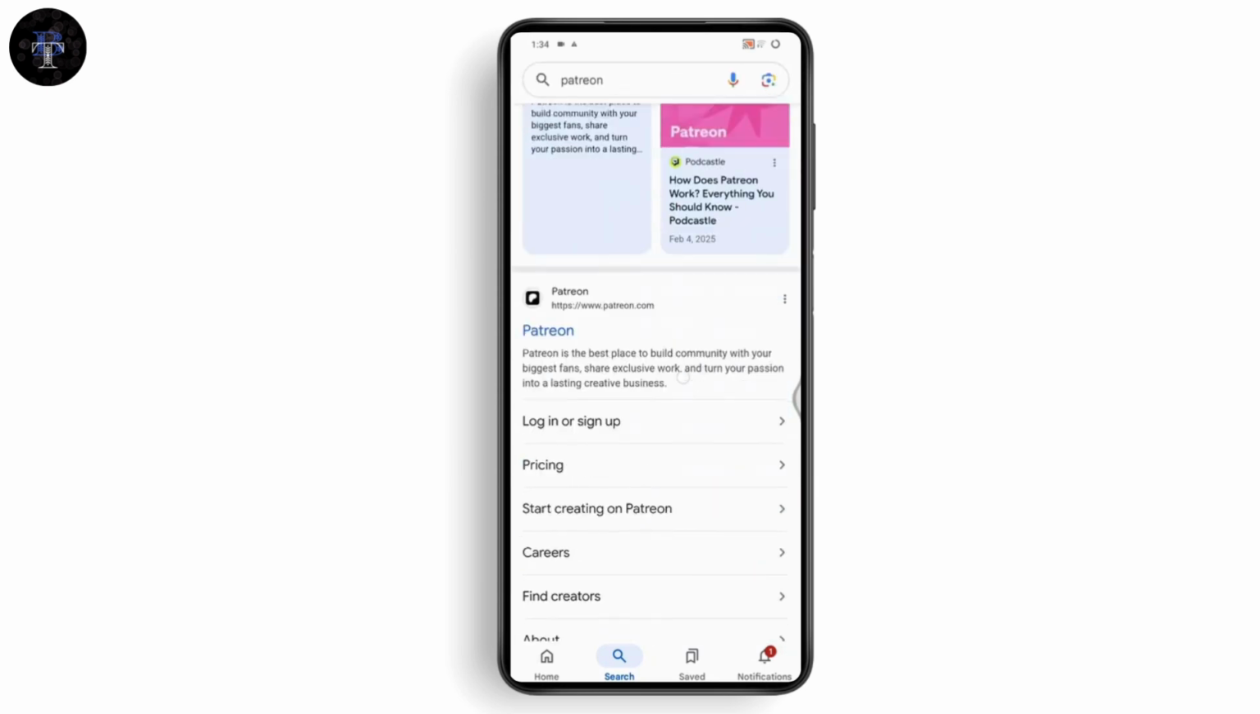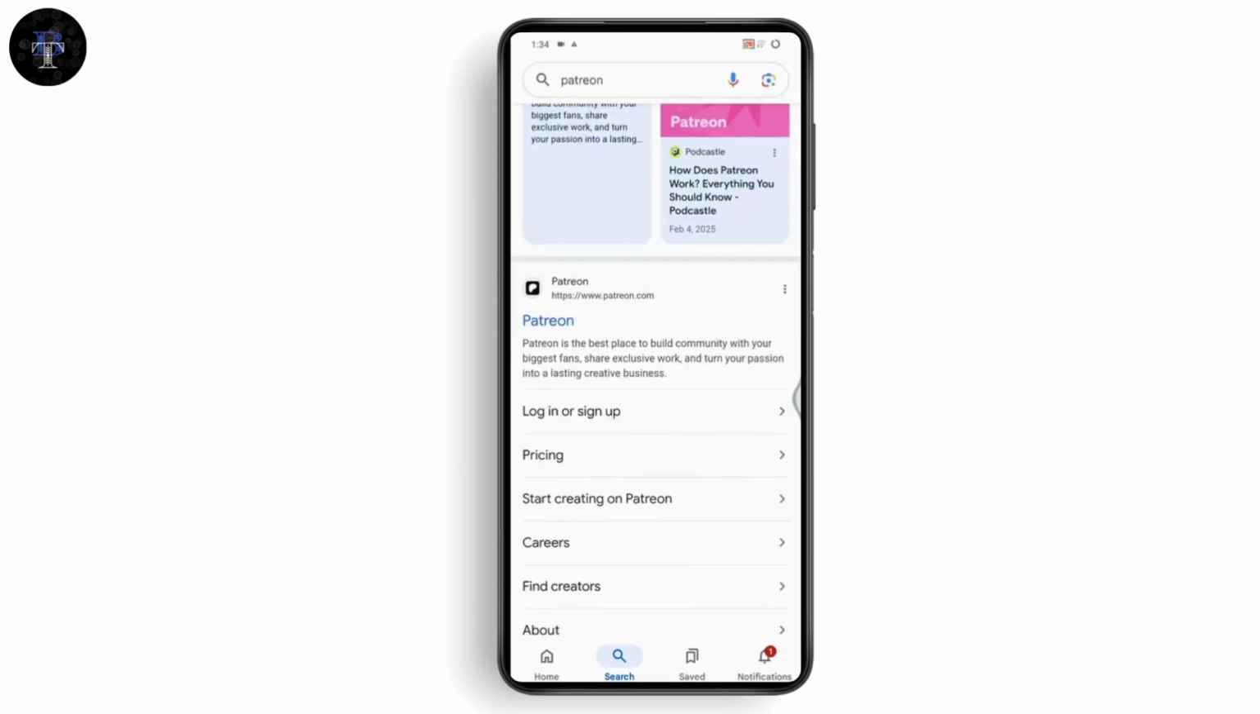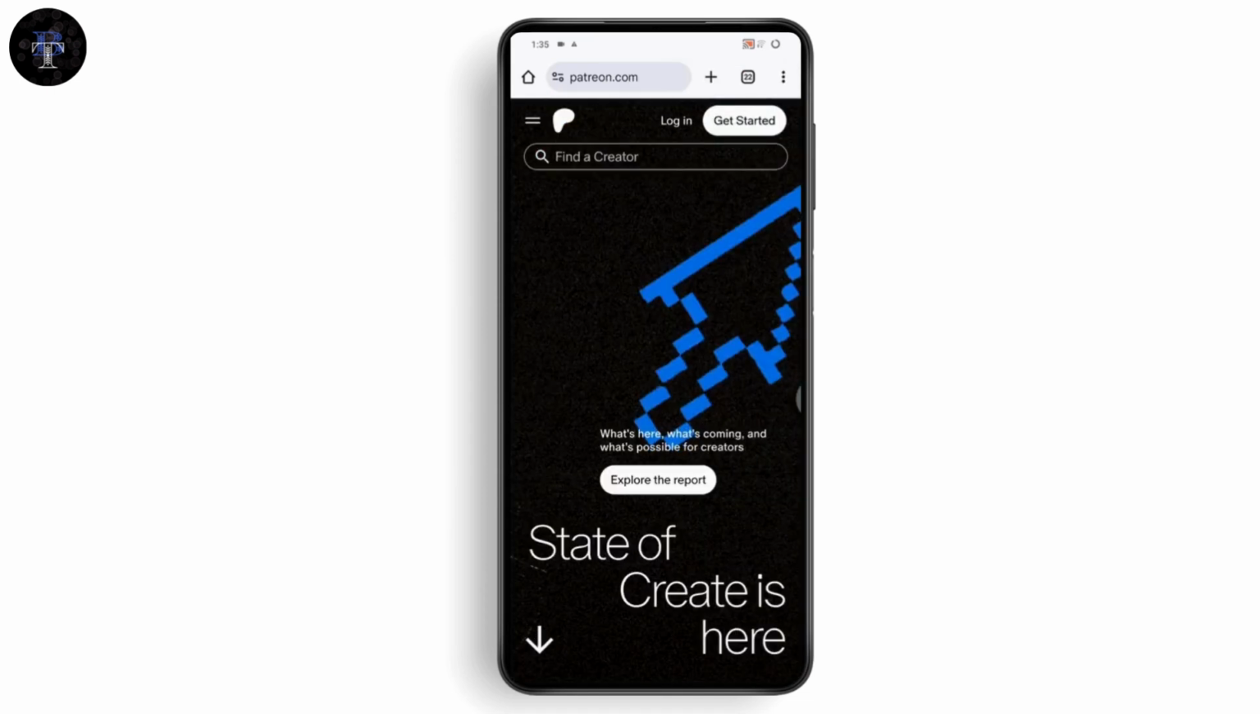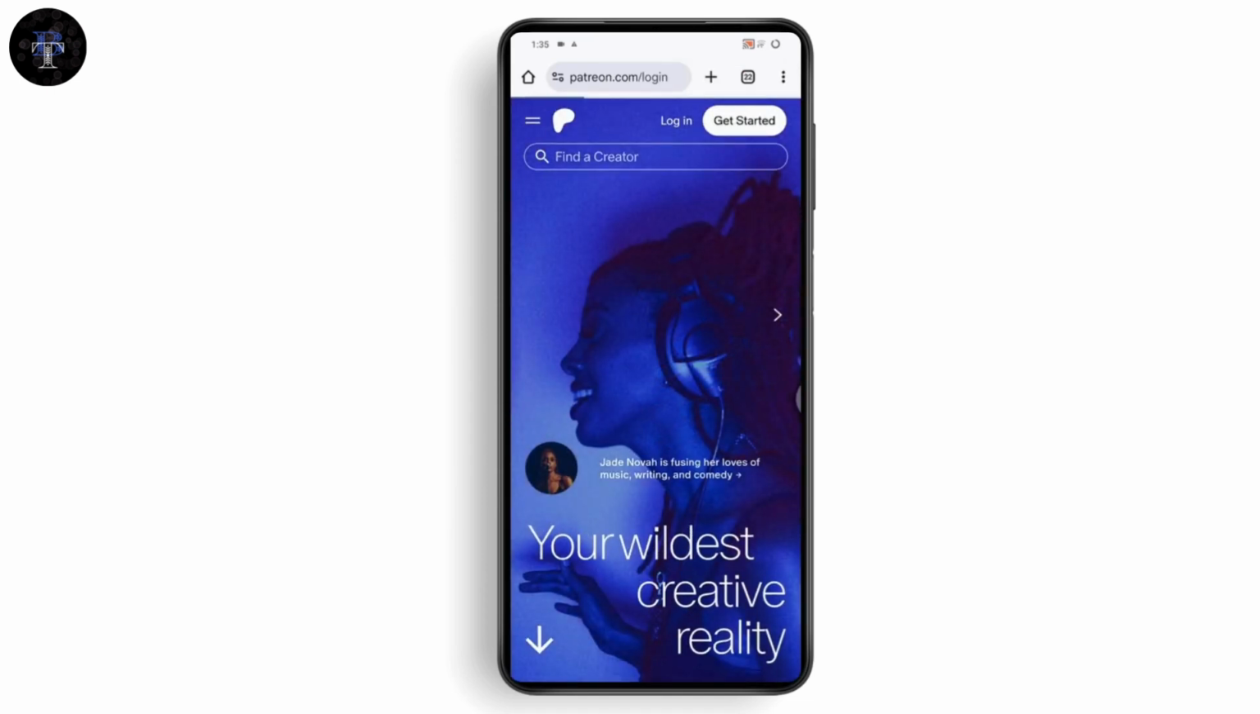After searching, you need to just scroll down, go with www.patreon.com. From here, you just need to simply sign into your account or log into your account. Go with login and then log into your account.